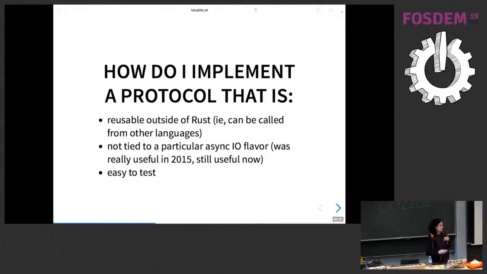So futures are nice, but you cannot use a futures-based protocol outside of Rust. I have protocol implementations I had to use in other platforms and share between platforms. How can I do that? And how can I make it so that it's not tied to a specific way to do I/O? Because when I started to work on the approach I will present, it was 2014, and in 2015 or something like that, futures appeared and said, okay, everybody move to that. And I tried and said, okay, I want to support that, but I will keep my way there because I want to be flexible on that.